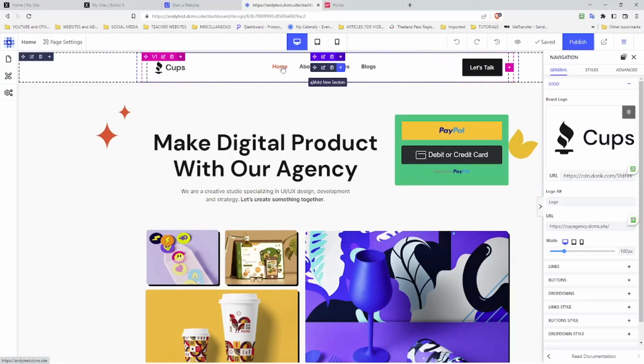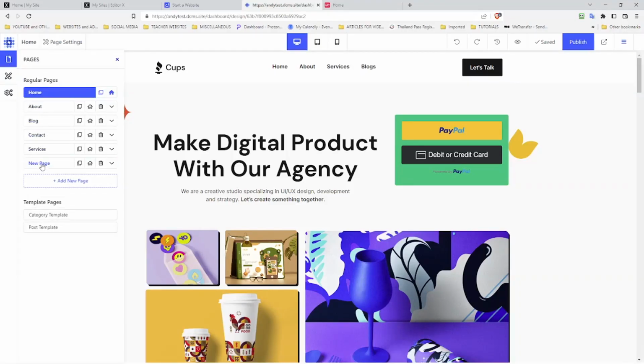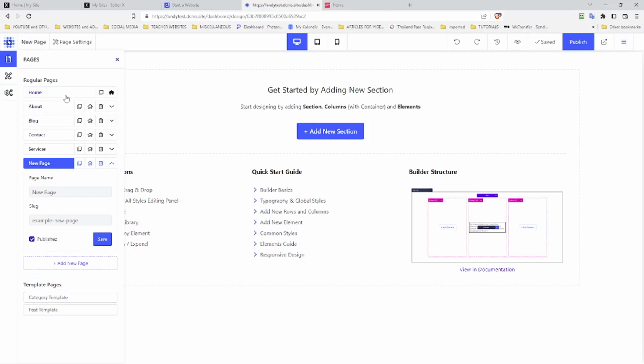When you do the menu, by the way, the idea here is for 4 pages, 1, 2, 3, 4. You have to add a new page. So, for example, let's add a new page there. Publish page.